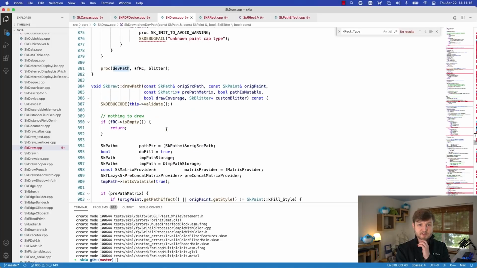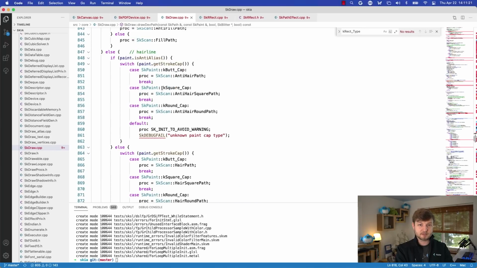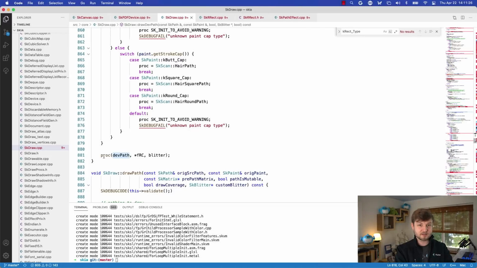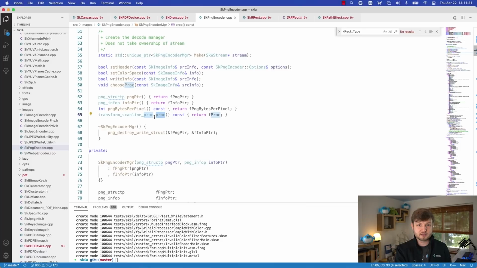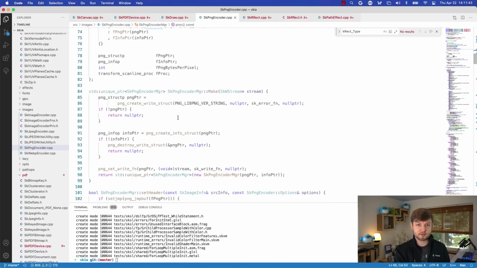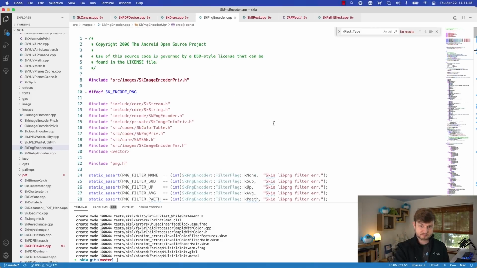Man, as we get further down into this, so we do some more setting of things, and we process maybe. What do you do? Proc. Transform scanline proc. Turn f proc. Whew. Okay. Wow. Now we're getting really into the weeds here. So I think this is about where I'm going to call it.